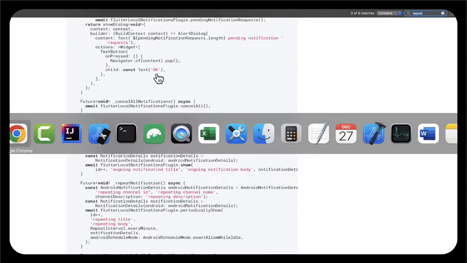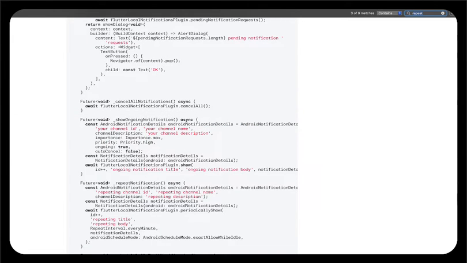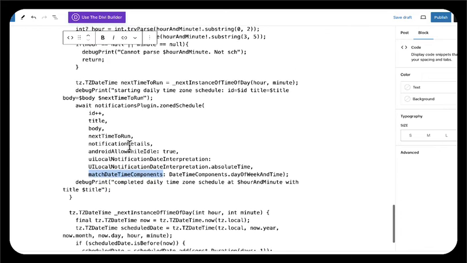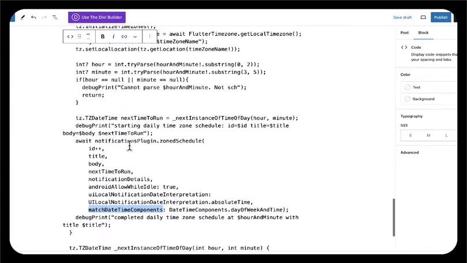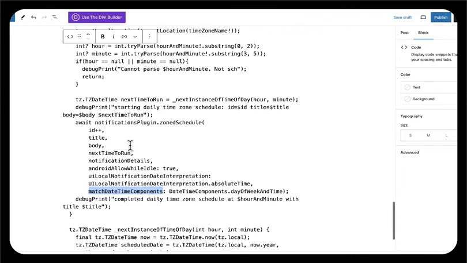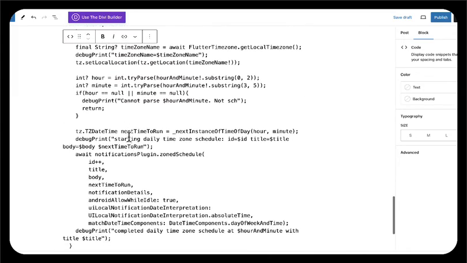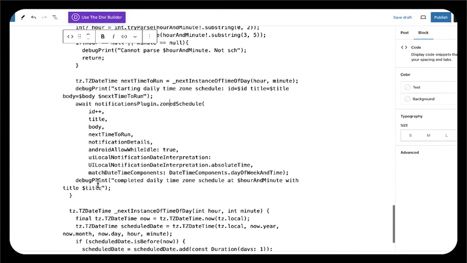So I actually saved an example for this, so I wouldn't have to search for this. This is what does work. Let's see, zone schedule. So there are a number of methods in this plugin to make it easy to work with it. And there's something called zone schedule. And this is where it gets a little cryptic. What you do is you schedule a message for a certain time, and then you say match date time components, and this is where the magic happens.